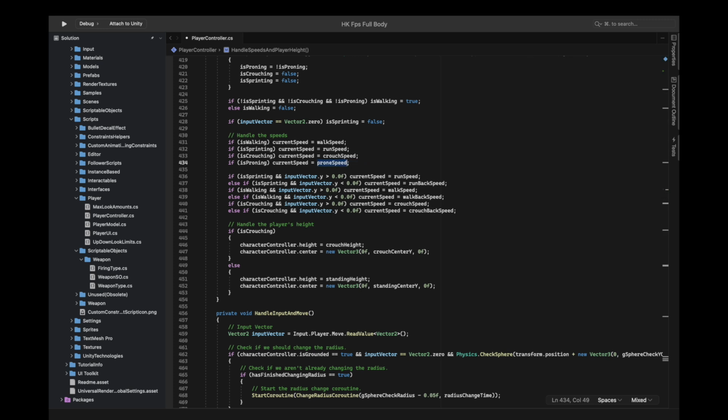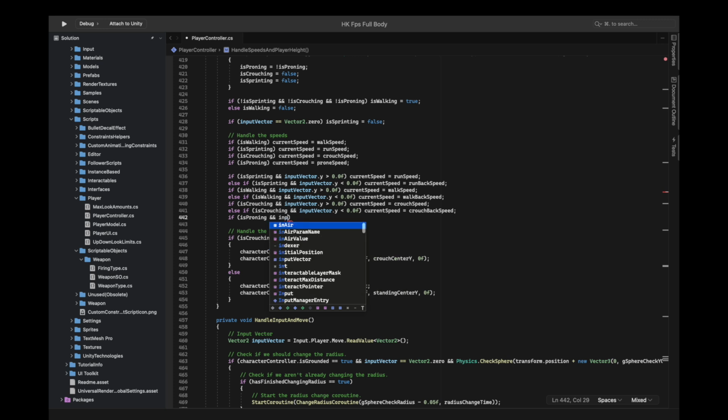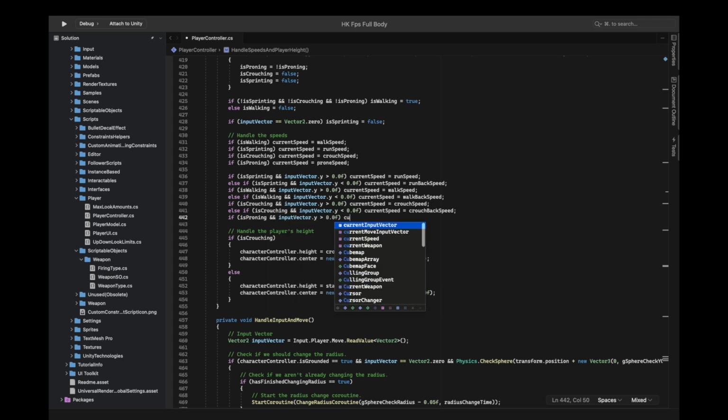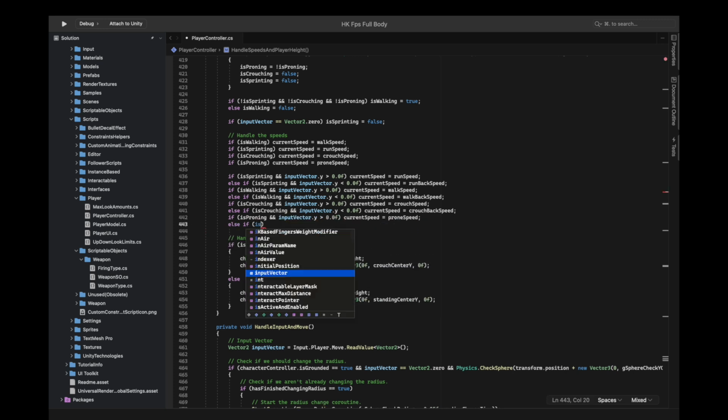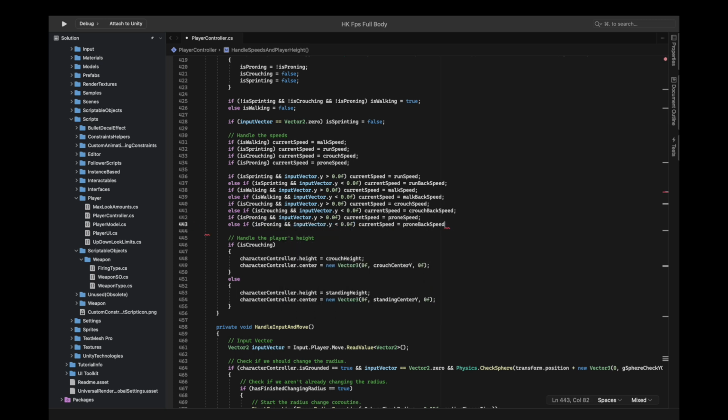I'm just going to add that code, not is proning, and also a new line, is proning, then current speed equal to prone speed. And then handle the proning speed again. So if you're greater than Y, then continue with prone speed, otherwise we'll go with the prone back speed.